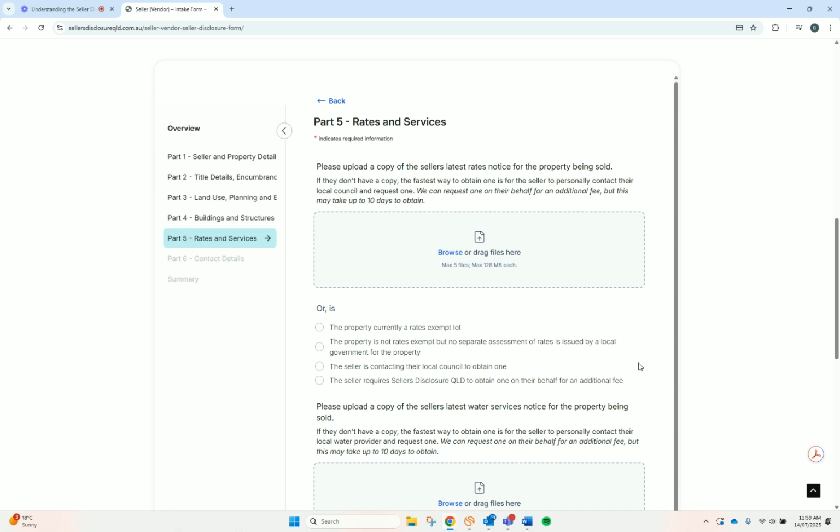Next up is about our rates and other services. It asks you to please upload a copy of the seller's latest rates notice for the property being sold. Important here: if you don't currently have one, the fastest way to obtain one is for the seller to personally contact their local council and request one. Because you're the person the rates notice is in the name of, we generally find the councils are a lot more receptive to helping you out.